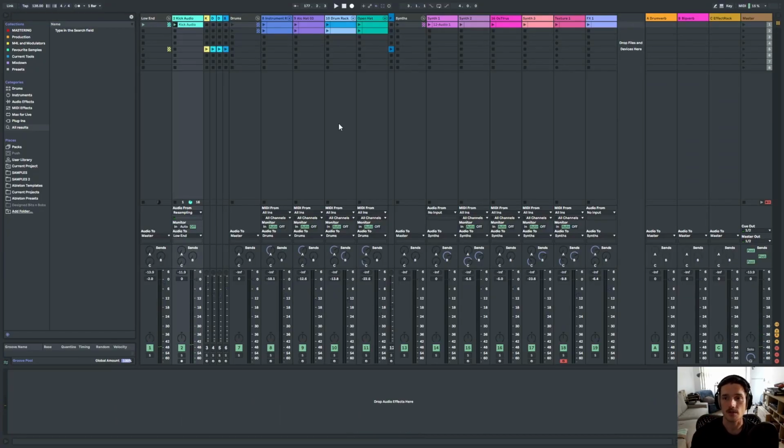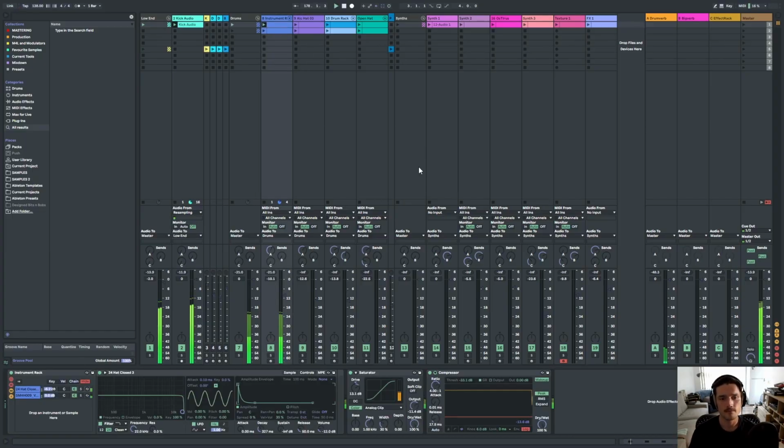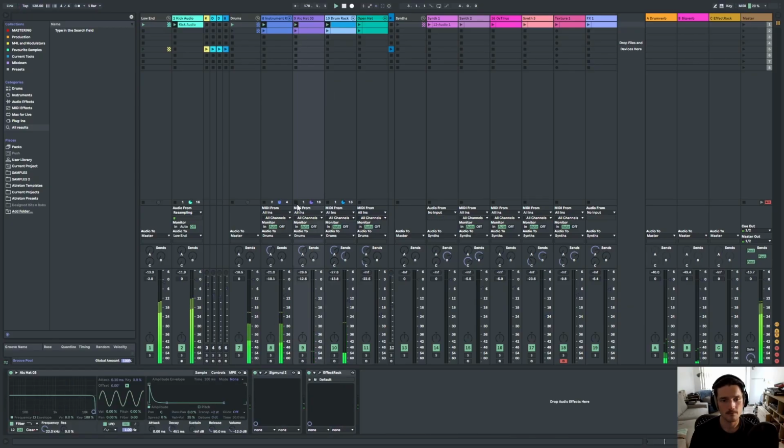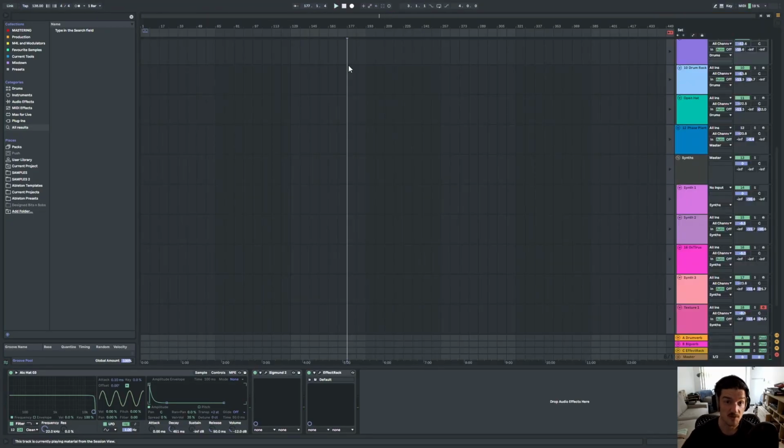So what I might do is just turn everything off and start with the low end and find something that works with that to build a bit of an intro. You know what, I think just those three elements is probably enough to get started.